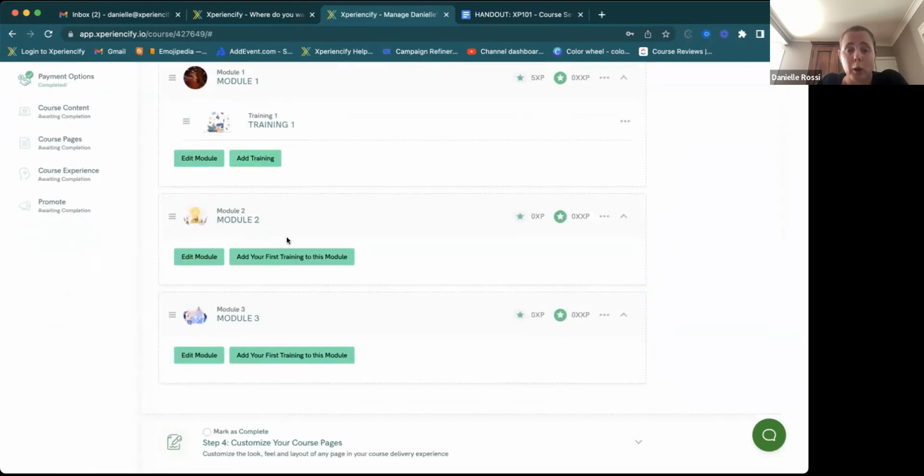And you would just then go and repeat that process for all the modules and trainings that you have. As I said before, you only need one module if you've got a very short course or if you're doing a challenge or something like that. You don't need to have multiple, but this is a good way to separate your content out by topic or theme so that it's easier for your students to understand the process that they're going through. And you can also have different settings, reward them with extra points for completing a particular module, etc.